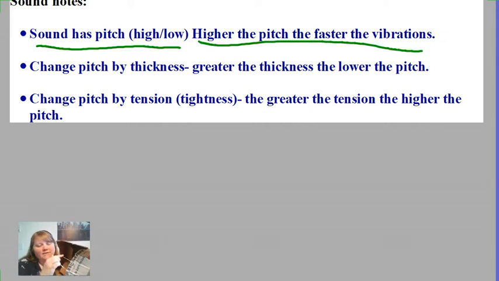Because they're smaller, they're making faster vibrations like this. A larger, thicker string, you can actually see the vibrations. I can see them, so they're not as fast as the smaller one. Same thing if I loosen or tighten it. The looser it is, the slower the vibrations are, not as fast.